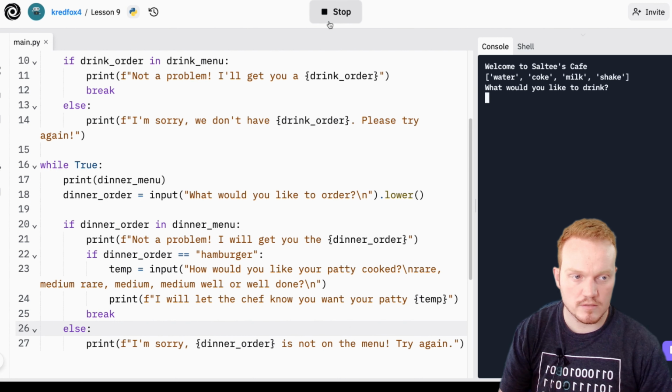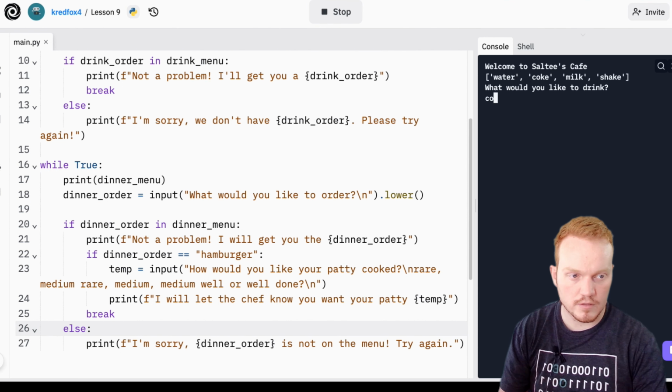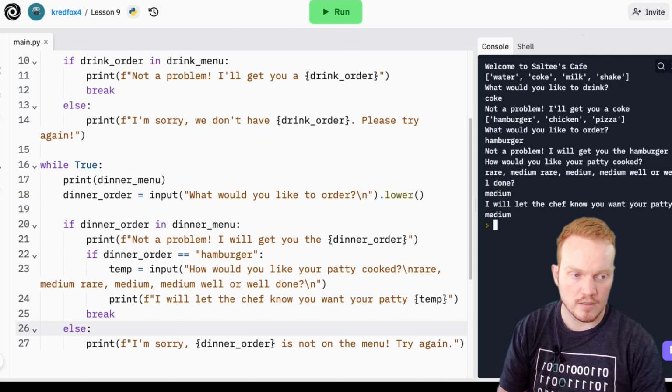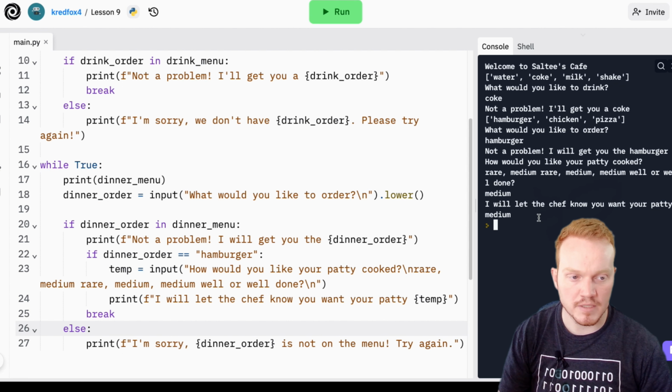Let's see if that works. So Coke, and then if I do hamburger, it's asking me for a further question. How would you like your patty cooked? And I'm just gonna say medium. I'll let the chef know you want your patty medium.